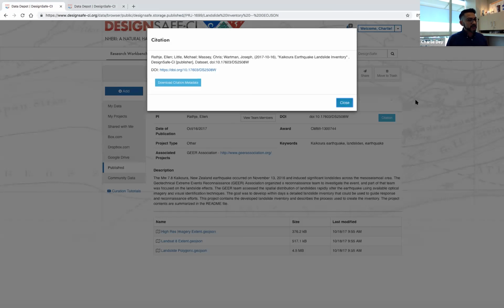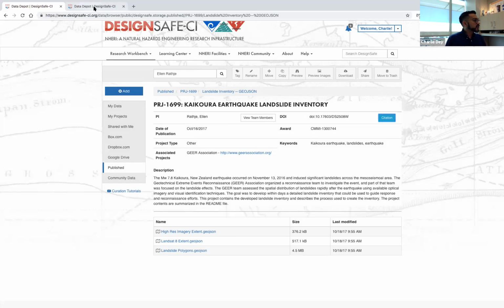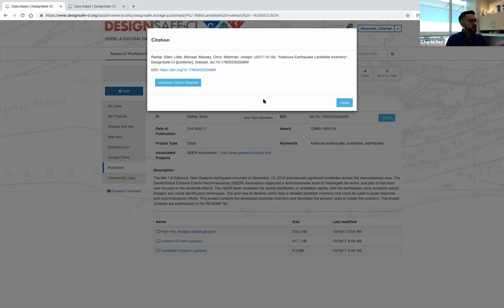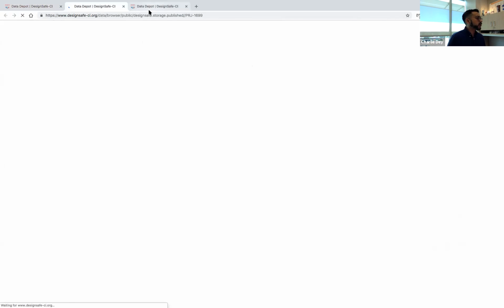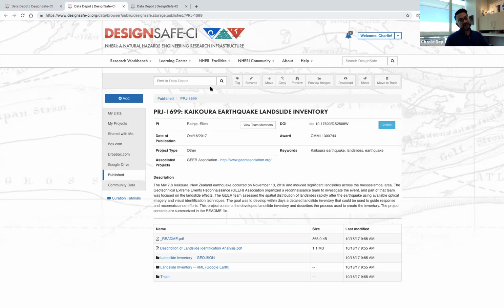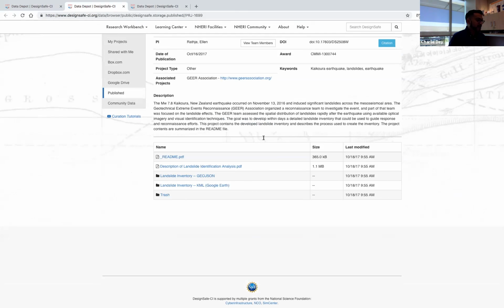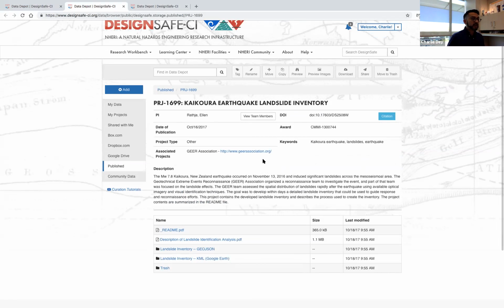One thing I want to show you really quick was what the citation looks like. If I click on citation, this is the link to the DOI URL, a link that I can copy and paste directly into the reference part of my article. I can also download the citation metadata if I wish. If you click on that link, it takes us directly to the project that is sitting on DesignSafe. So now not only can you reference your article, you can also refer back to the original data set. So this is basically what a published project looks like and how we can access it using DesignSafe.